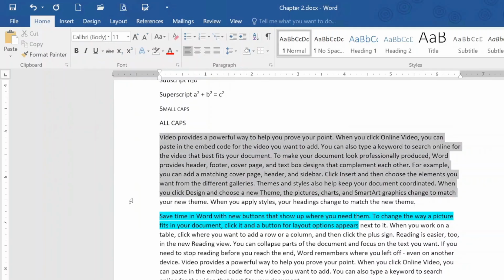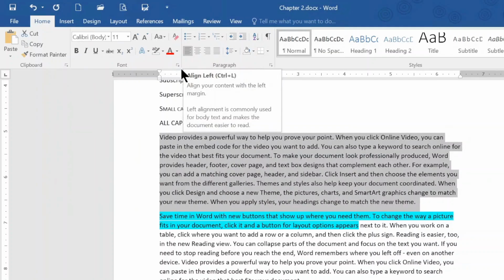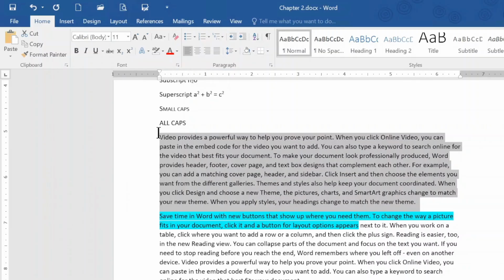The default alignment for a paragraph is your left alignment. And this aligns the left edge of a paragraph along the left margin. The left edge of the paragraph is even, you can see, goes down in a straight line, while the right edge of the paragraph, you can see, is jagged, depending on where the words end, what can fit there. So this is left alignment.